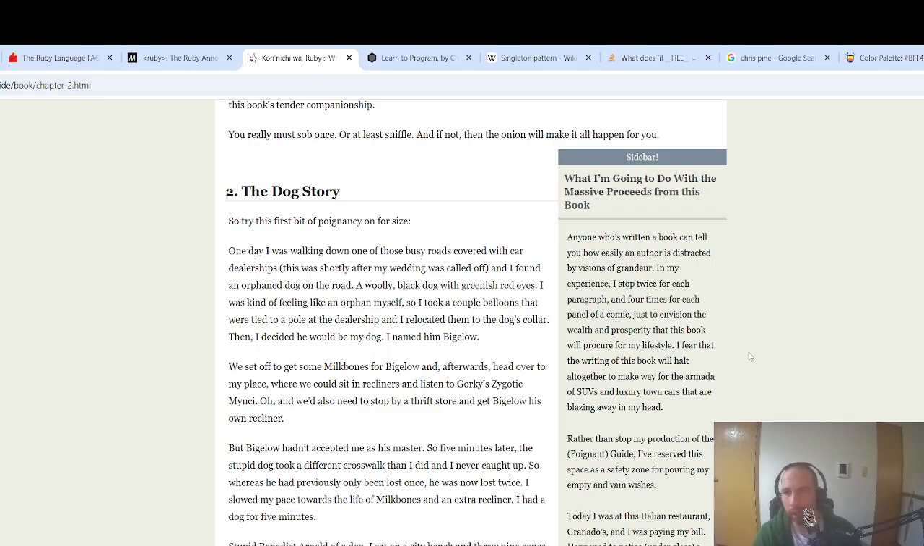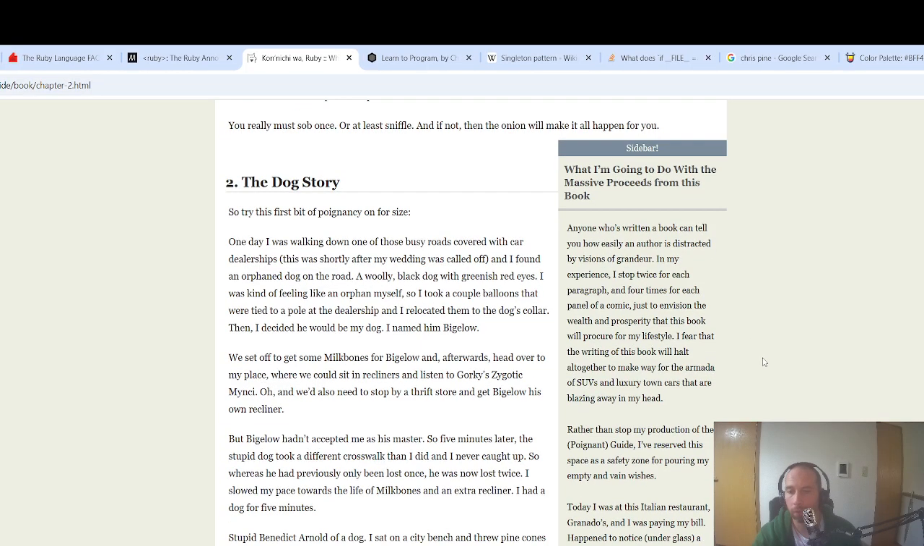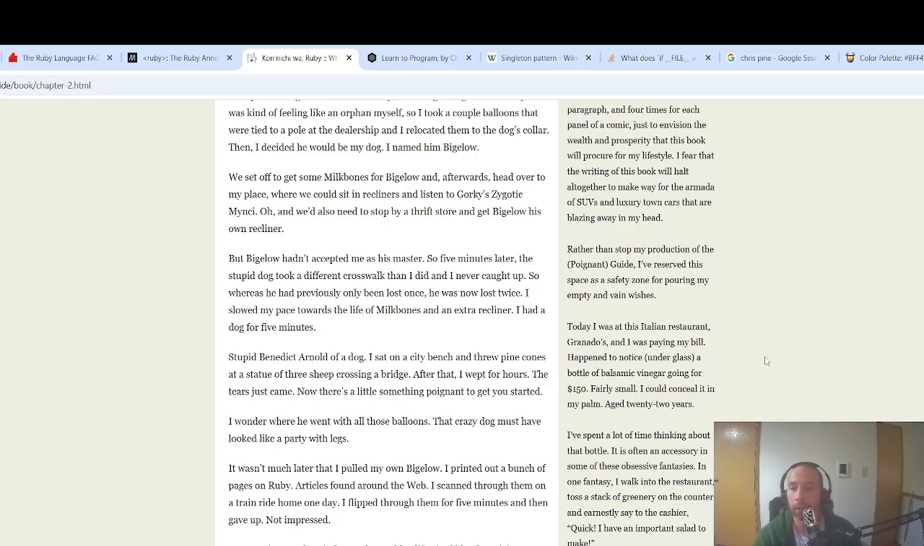Anyone who's written a book can tell you how easily an author is distracted by visions of grandeur. In my experience, I stopped twice for each paragraph and 4 times for each panel of a comic just to envision the wealth and prosperity this book will procure for my life. I fear the writing of this book will halt altogether to make way for an armada of SUVs and luxury town cars that are blazing away in my head. Rather than stop my production of the poignant guide, I've reserved this space as a safety zone for pouring my empty and vain wishes.